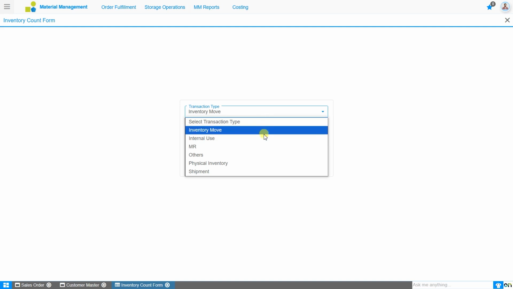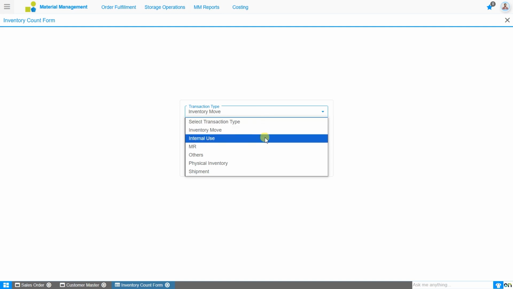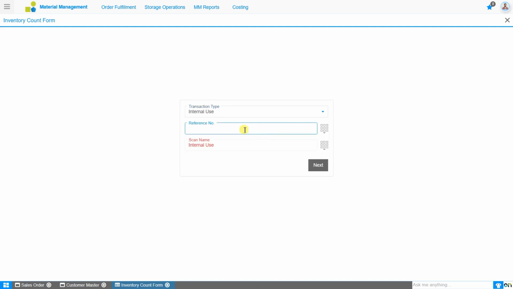The next transaction type is internal use. Similar to the inventory move, you need to enter the requisition number for the internal use, and this is because it is also a dependent transaction type of cart, which will be used to create an inventory use transaction against the requisition. We can also create independent transactions using carts, which means they can be created without referencing any requisition.